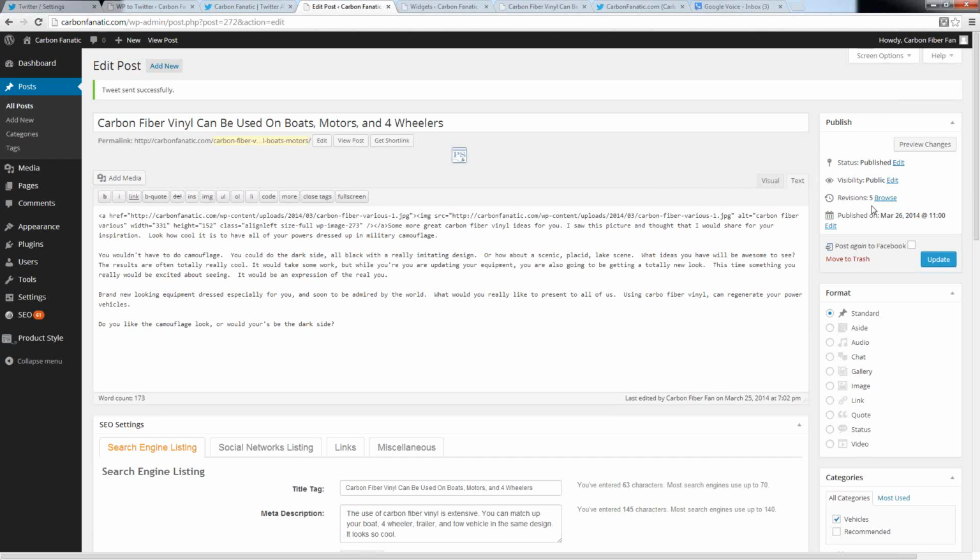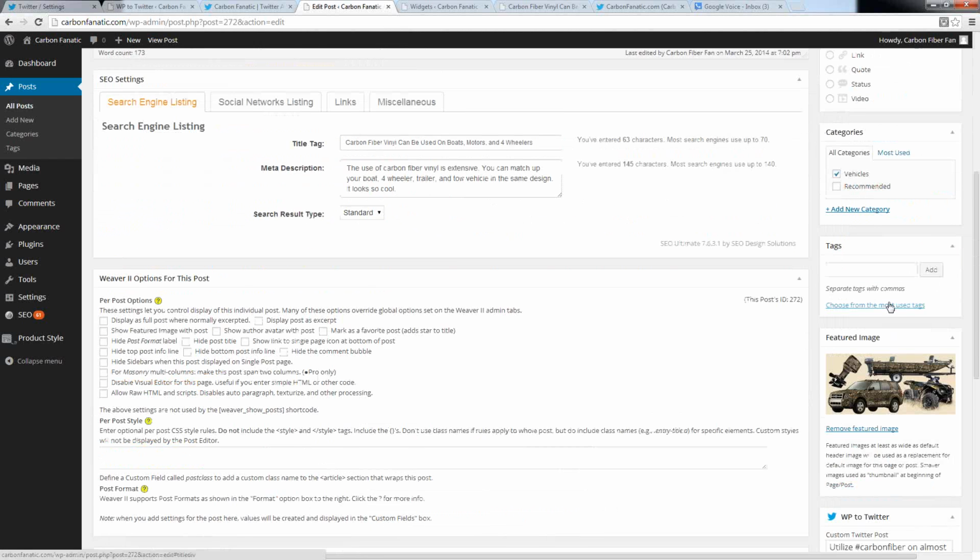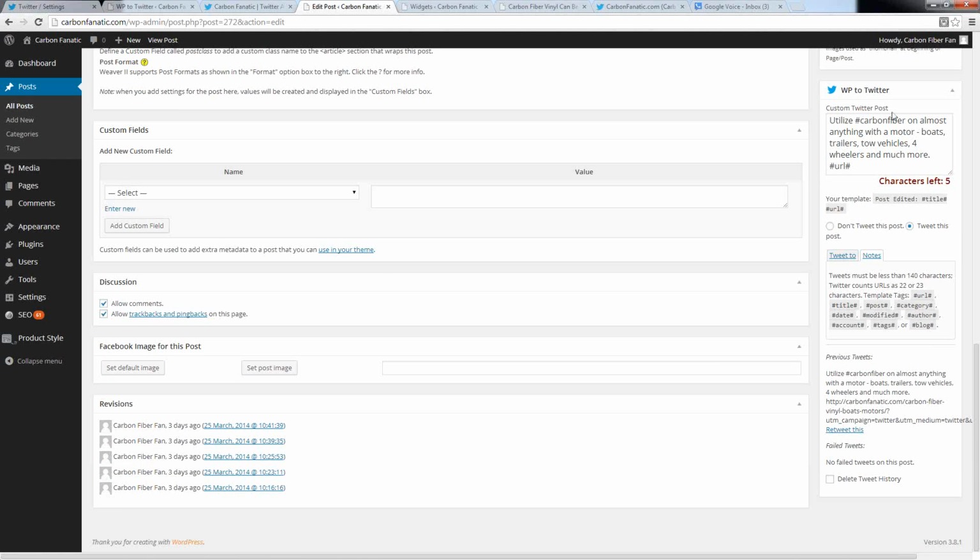To find this, it's in the right-hand column, all the way at the bottom most likely. There is a box called WP to Twitter. And in that box, you have a large text box called Custom Twitter Post. Whatever you write in this box will get published as your tweet.